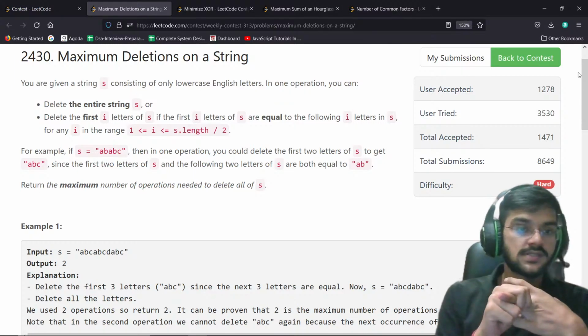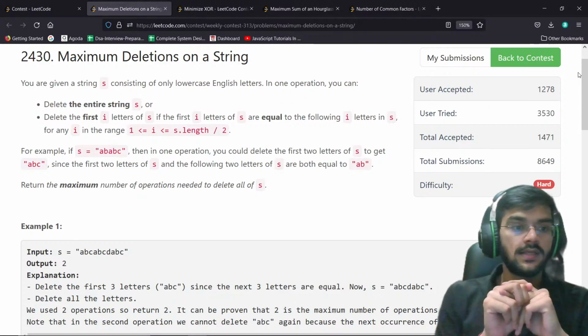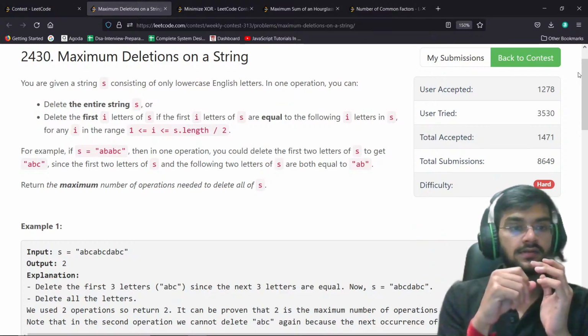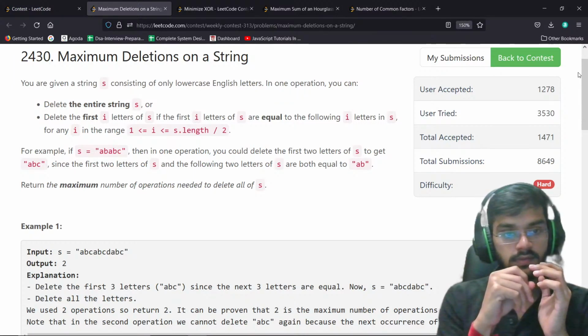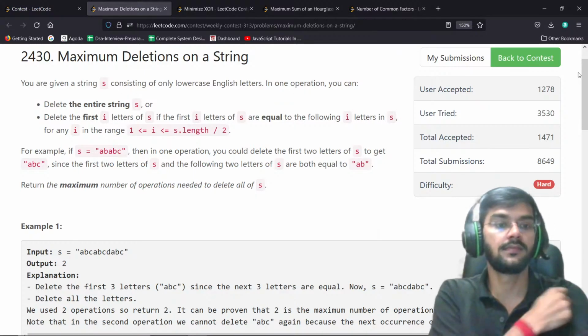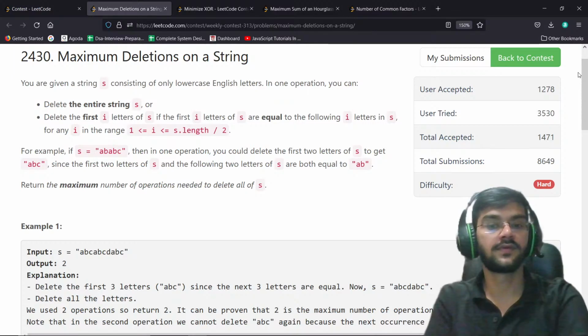For example, if S is equal to ABCABCDABC, then in one operation you could delete the first 3 letters of S to get ABCDABC, since the first 3 letters of S and the following 3 letters of S are both equal to ABC. So it's not like it should be continuously equal, but only twice, right? Or maybe I could be wrong here. Let's see. Return the maximum number of operations needed to delete all of S.